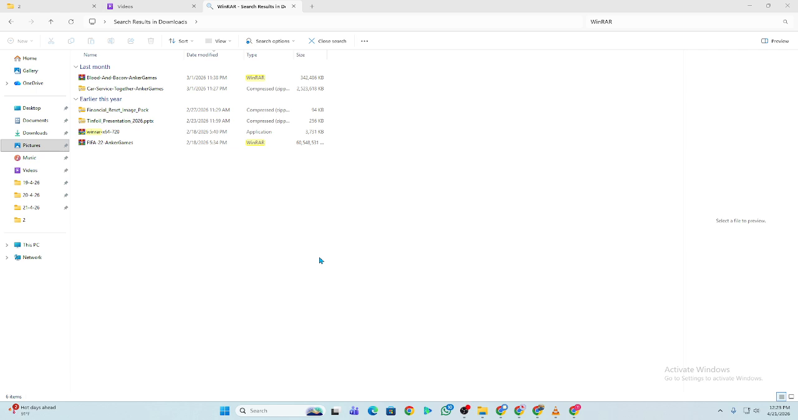If you are getting a WinRAR file corrupt error on your PC, first understand that this usually happens due to incomplete downloads or damaged archive files. Re-download the file from the original source because partial or interrupted downloads are the most common cause of corruption. Make sure your internet connection is stable while downloading to avoid broken files.